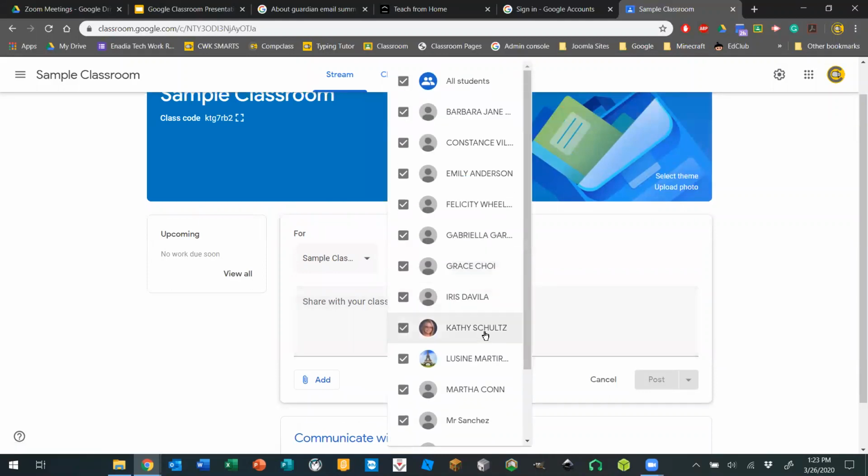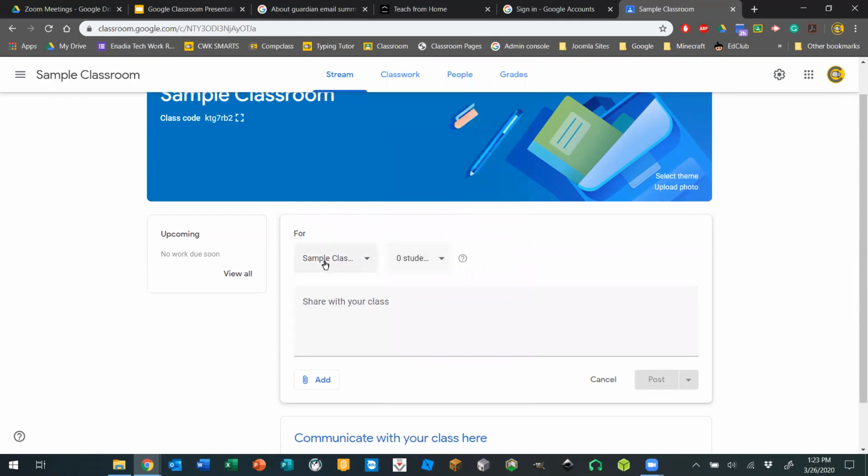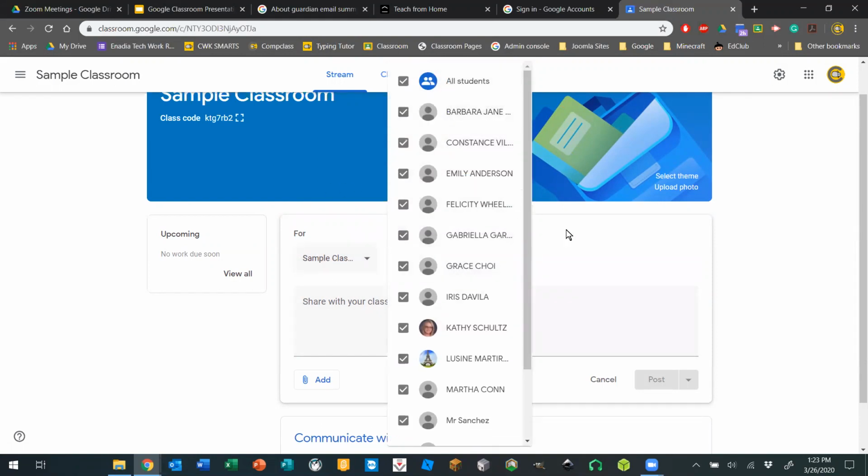You can also select specific students to receive these announcements. So you can unselect all students and then select which students you want to view this particular announcement for. If you don't have all students selected, you will not be able to post to multiple classrooms. The only way you can post to multiple classrooms is if you have all students selected.